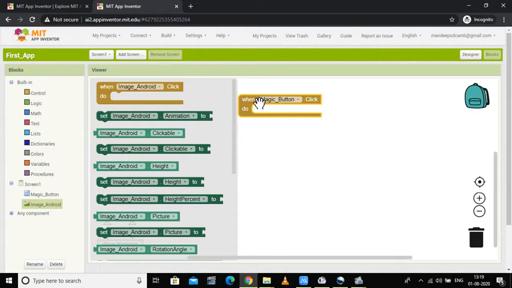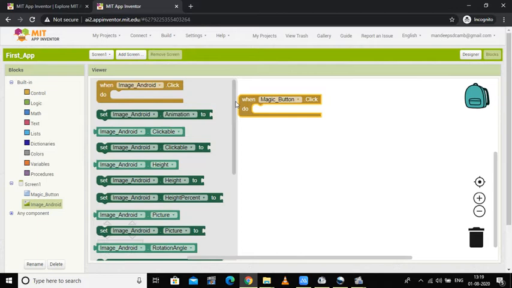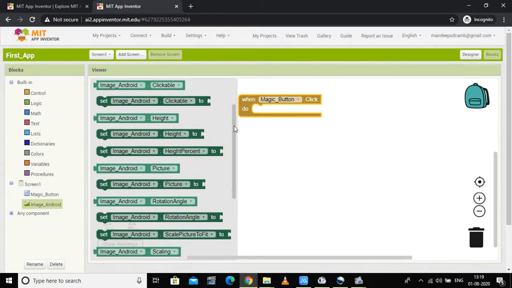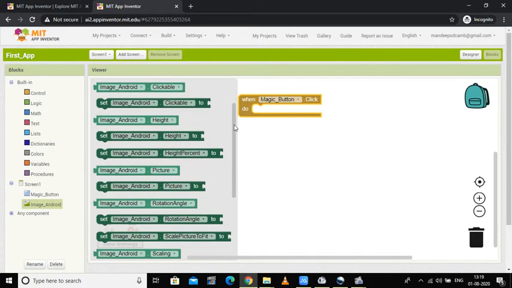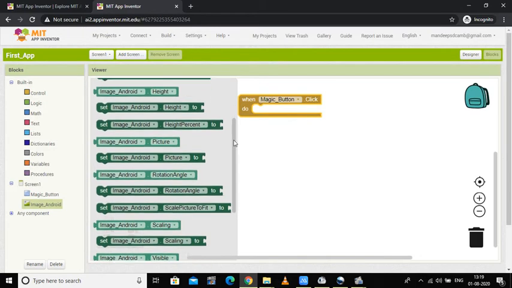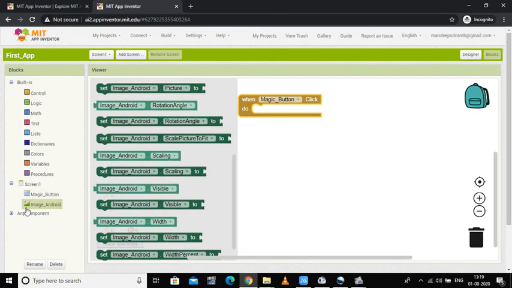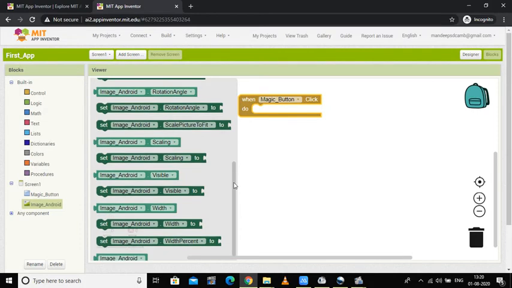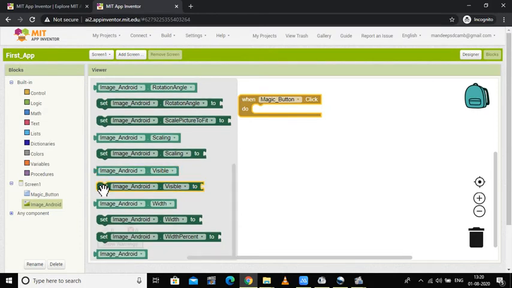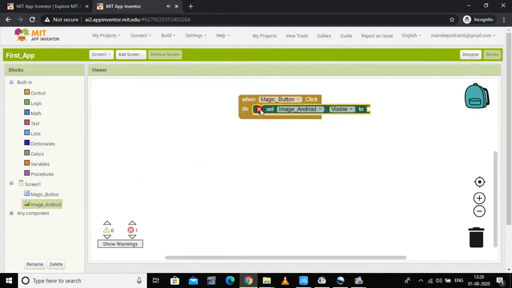Now, when the button is clicked, then my image should appear, right? So I have to select something that will set my image visible, right? So I have to select the image. The image is known as image Android because I have given it its name as image Android. So I have to select the image Android, which will be visible. See, set image Android, the image part, visible, like this.